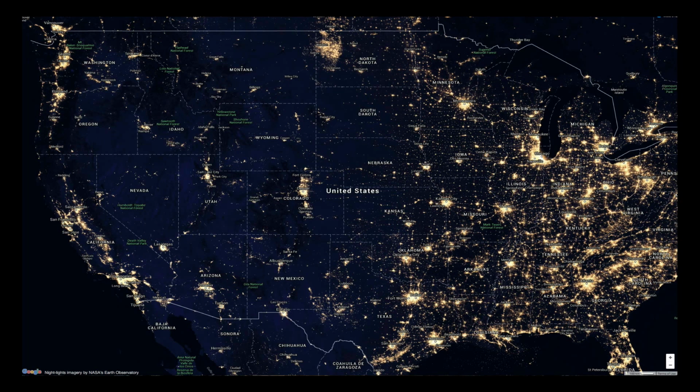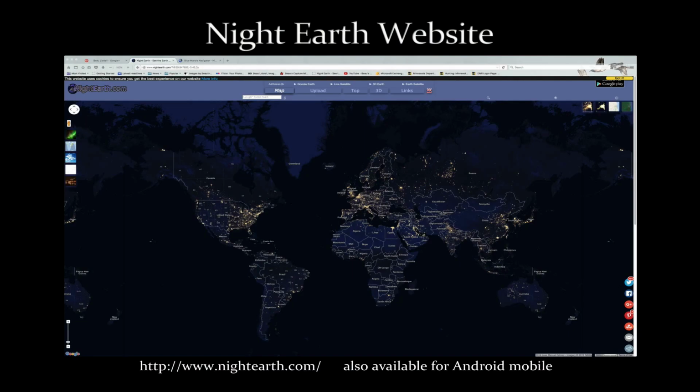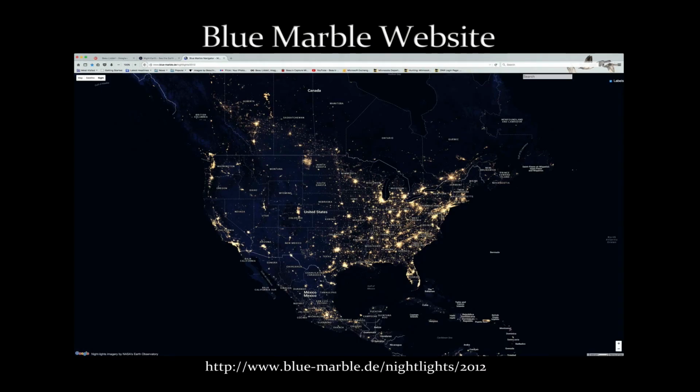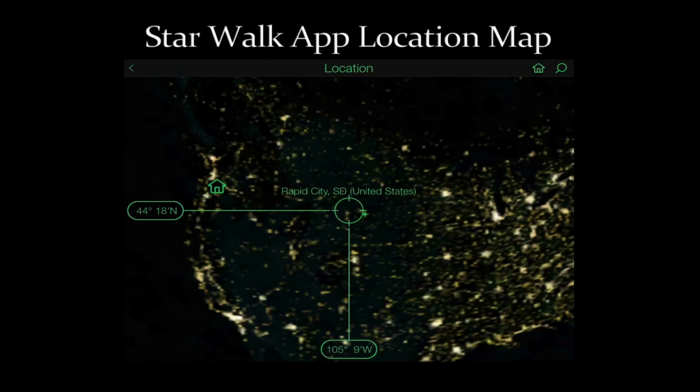Fortunately, nighttime satellite imagery captured over the past decade by NASA's Earth Observatory make it possible to find good locations to photograph the Milky Way and whether any sites you might already have in mind are likely to be dark enough. I can view this imagery on a couple of free websites, including Night Earth, as shown here, and the Blue Marble website, shown here, looking, of course, very similar to one another. The location map in StarWalk for mobile devices will also show nighttime imagery of Earth, but it only zooms so far, and unfortunately, the imagery isn't very detailed and also doesn't include many navigation aids such as roads, topography, and so forth.